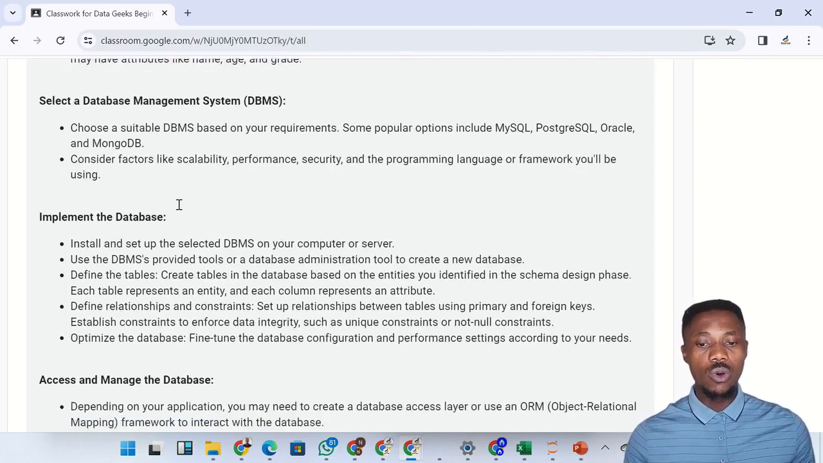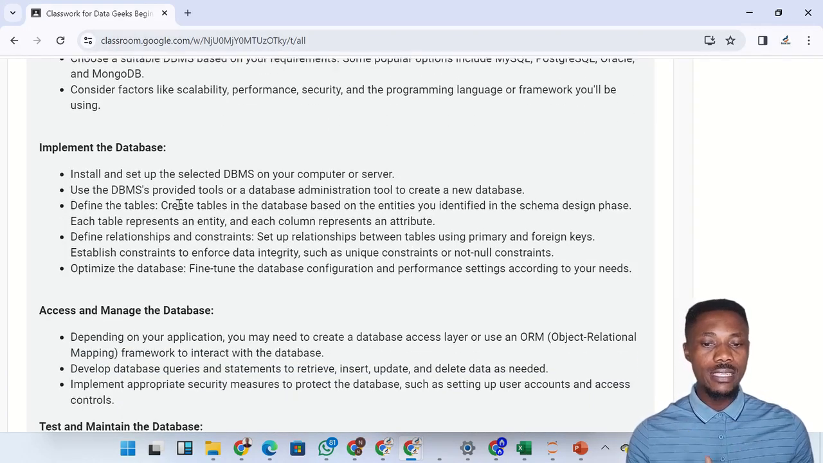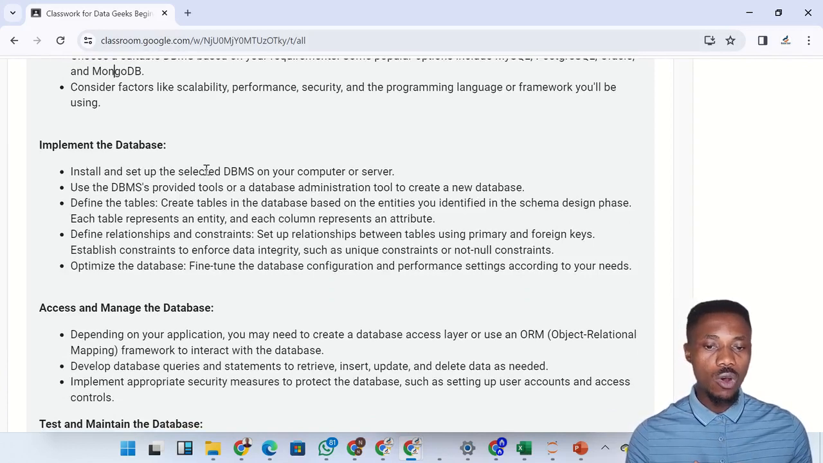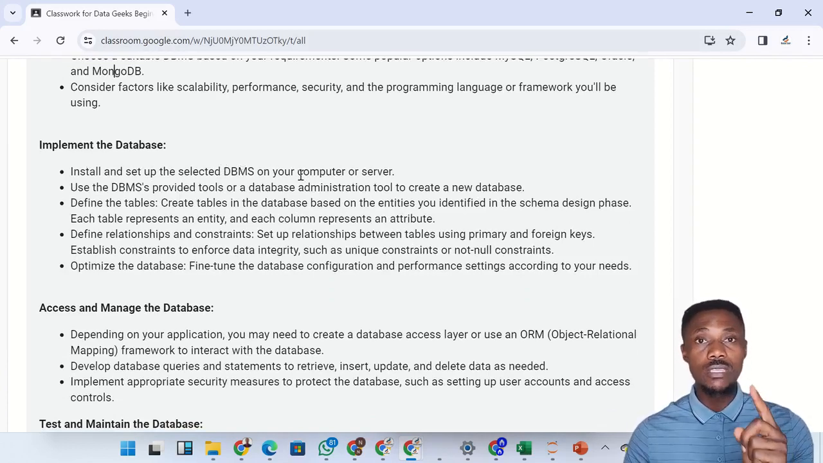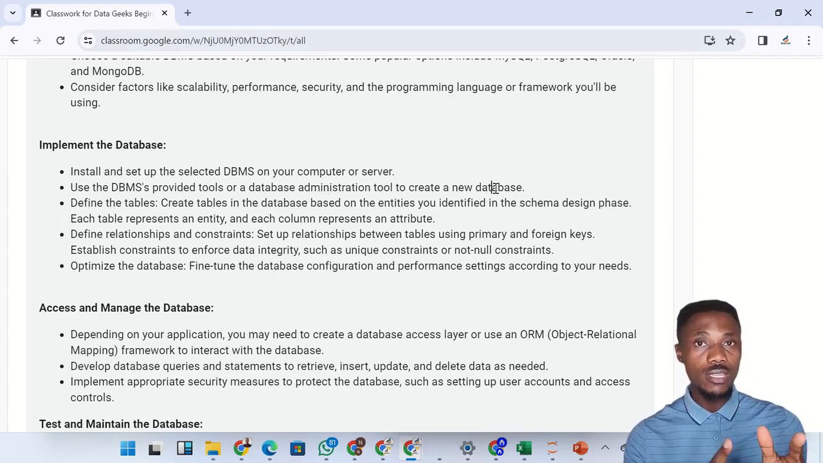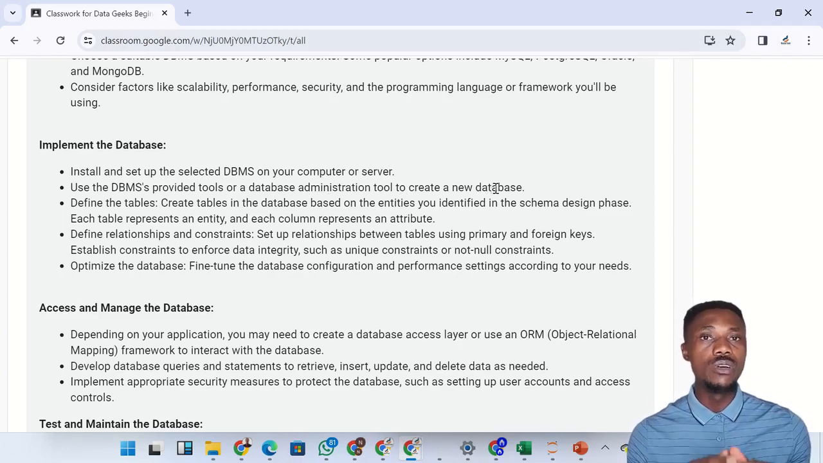All right, so then you want to implement the database. So go ahead, install and set up the selected database management system on your computer or server. Please note, you can run a database management system either from your computer, a local PC, or from the server. Once it is installed on the server or computer, you use the DBMS-provided tools or database administration tool to create a new database. Shortly, in fact in the next video, you will see how to create a database from a server.